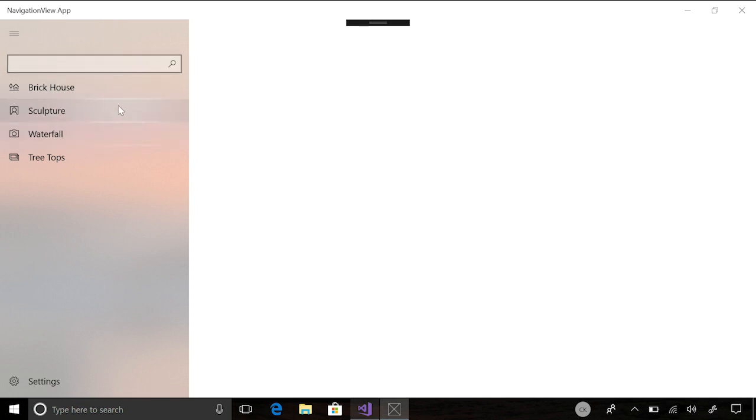As you can see, Navigation View also includes new Fluent aspects to it, such as acrylic, which you're seeing in the pane, and also reveal as I move over the items. The other thing that Navigation View does automatically is it's adaptive.